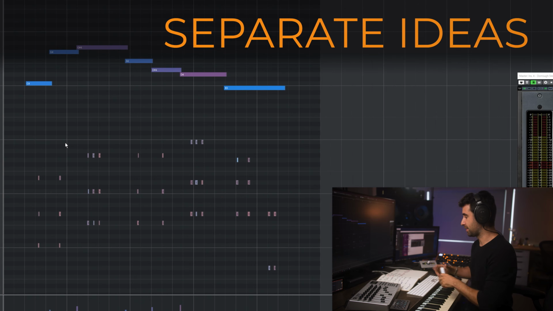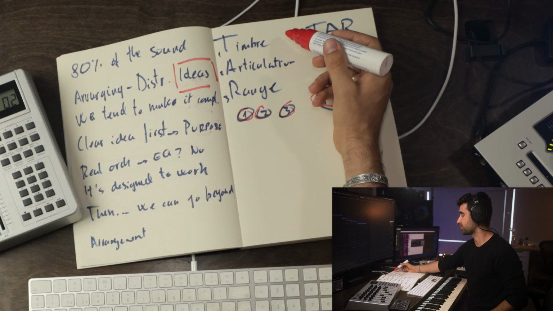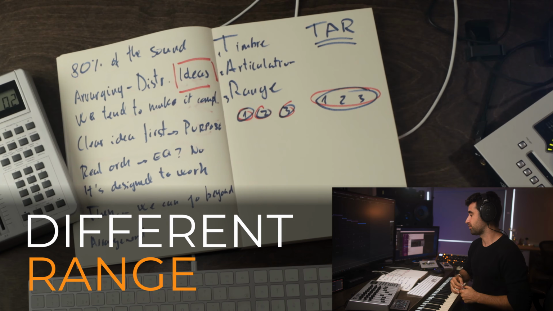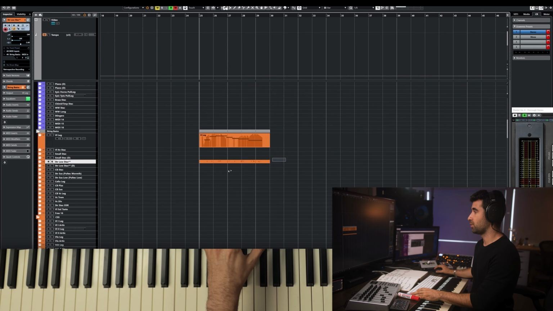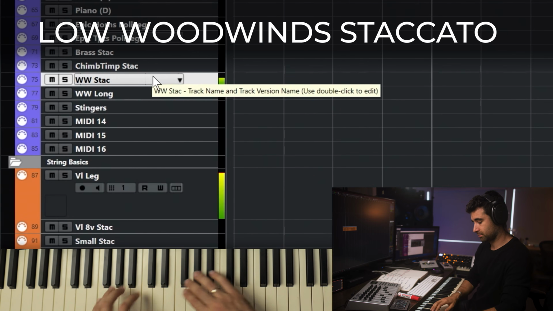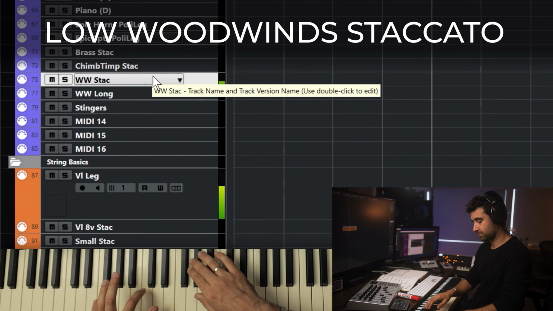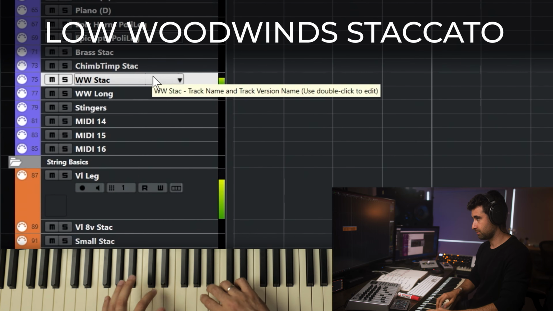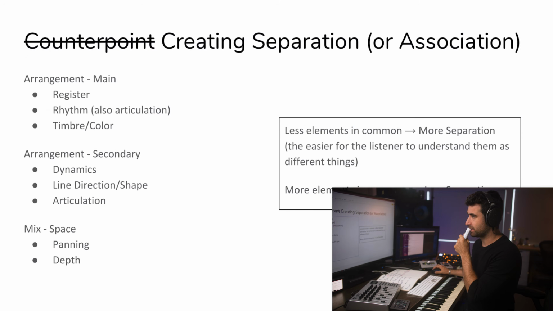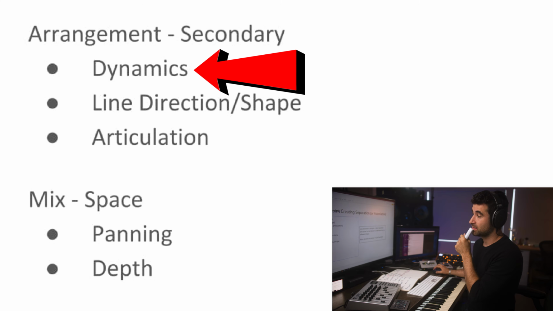And in this case, one more time, we've got similar timbre, but slightly different. We could say it's quite a different instrument, different articulation and a different range. So we are getting more and more separation. If we did this with low woods, we would even gain more separation. We did register, we did rhythm, we did timbre, we did dynamics a little bit.